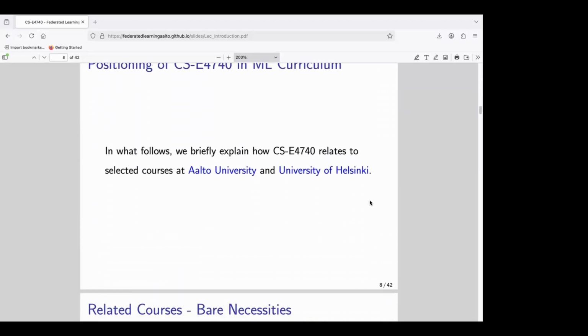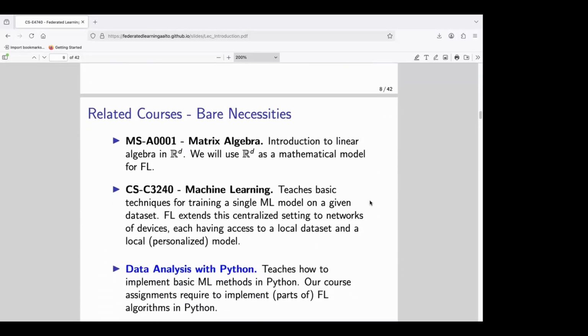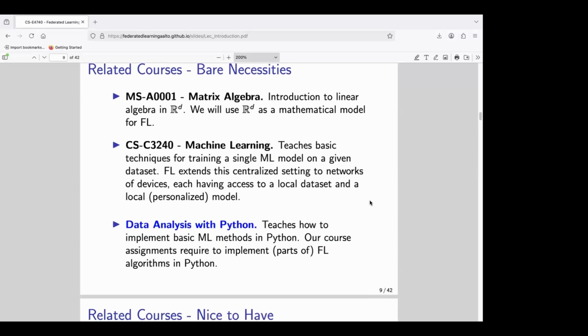Okay, so regarding the positioning, as I mentioned, the bare necessities are a course on matrix algebra. For some reason, this linear algebra course at Aalto is called matrix algebra. Such a course covers what vectors are, what a linear vector space is, what norms are, and all these kinds of very useful concepts. So we expect that you have taken such a course.